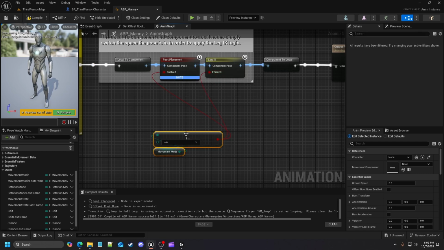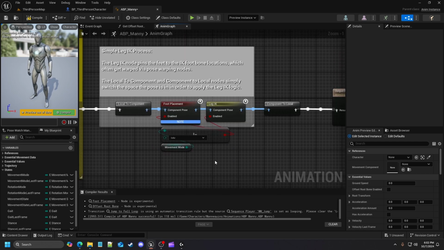So now you can plug them up just like that into here. So that way it is being called into both the foot placement and the leg IK. So when we are in the air or doing some sort of thing that is not on the ground, then do this, or at least disable this if we're in the air. So you can get more complex with it.